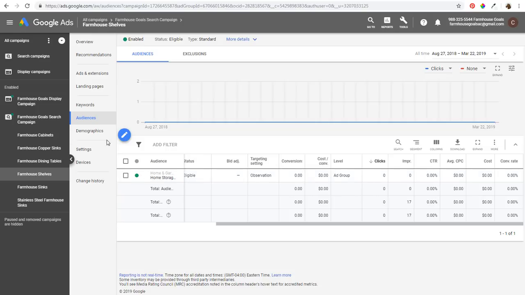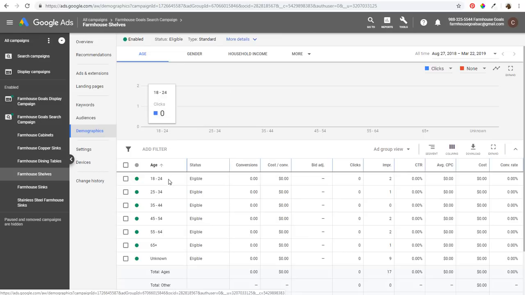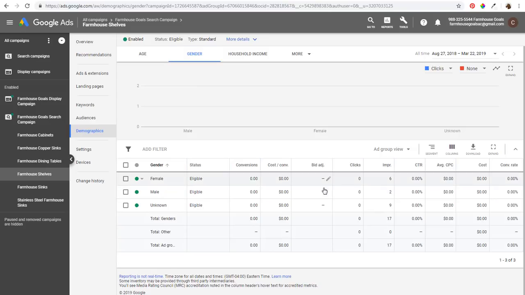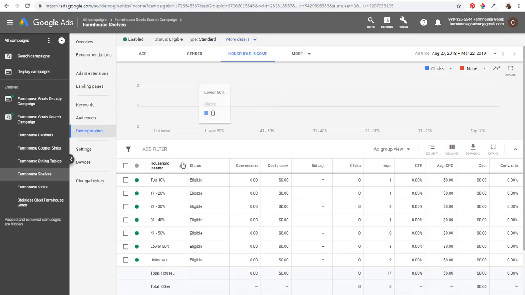Now, the other thing you can do is under demographics. So as you're running your search campaign, you're going to be able to see the ages that you're targeting. You can bid higher and lower on ages. You can see the genders that you're targeting. You could bid higher and lower on genders. You can see the household income that you're targeting. So let's say, for example, I just want to target the top 10% or the top 20%. I could just remove some of these different household incomes altogether from the ad group level. So just some different options that you have when you're creating your targeting and setting it up.